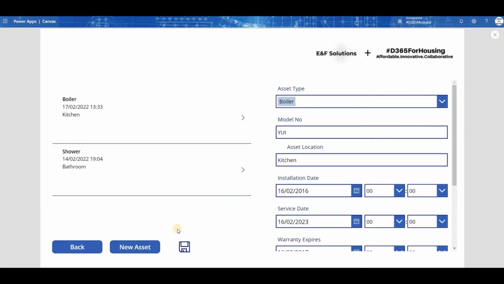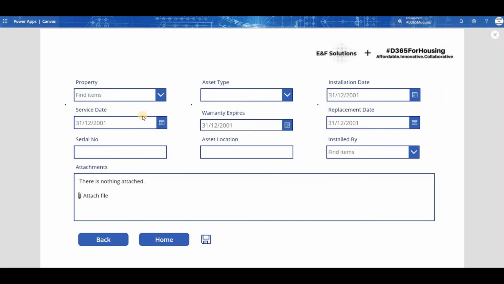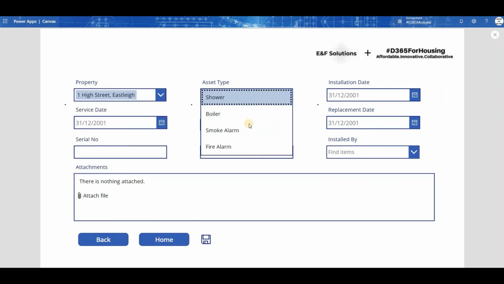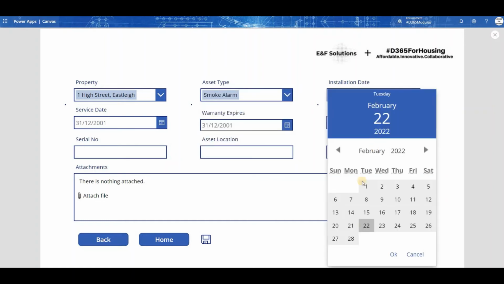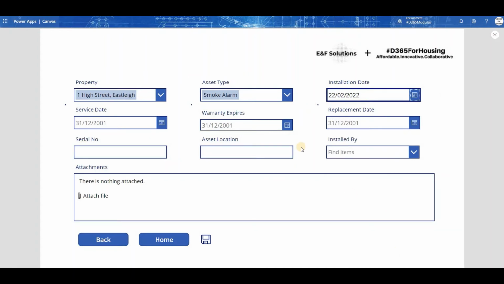So again, if we want to go off and add a brand new asset, and we're sitting in 1 High Street, and there's an asset type of smoke alarm, we've got an installation date, and we OK that, and that's all we've got at this point, and then we can save. You can see here we can attach a file and do all that lovely stuff if we need to, but as a user that's all we've got. So we've gone out, we've done our property inspection, and just said this is the boiler, this is the detail.